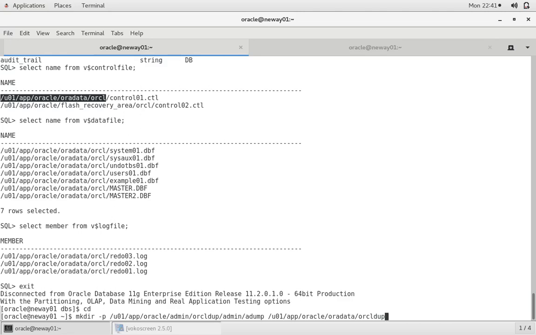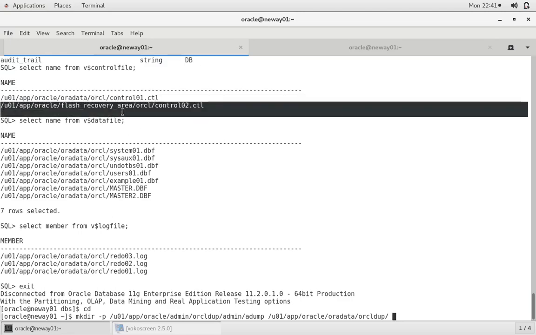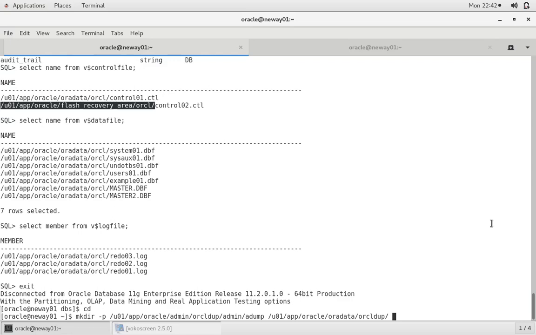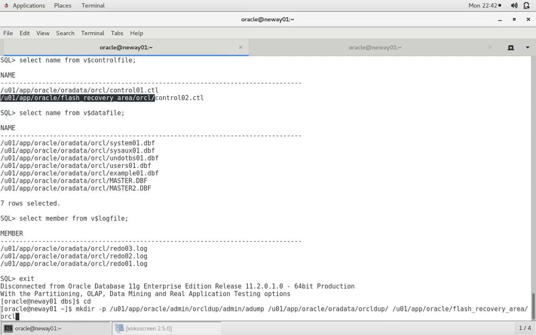Dupe. /control file space. We're gonna leave it like that in space. We're gonna do it like this: /dupe.